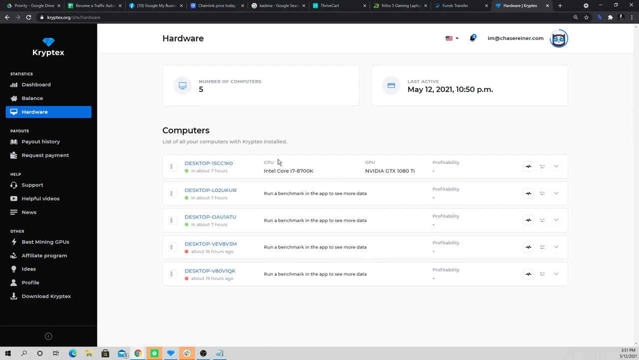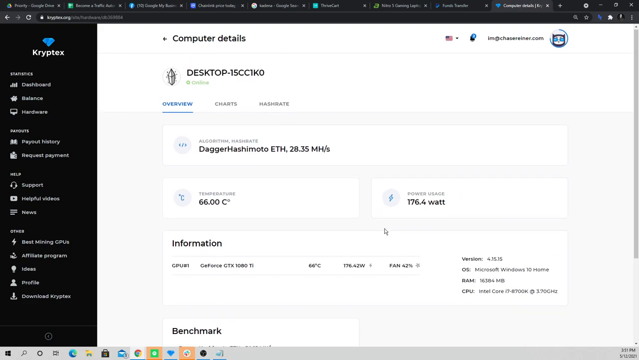Whether they're on or not, you can actually control them from this dashboard, I believe, which is pretty cool. You can turn them on or off. It'll tell you how they're doing, how much wattage they're using, and what the temperature of the GPU is. And I'll explain to you as well how high you should have your GPU and whatever else.